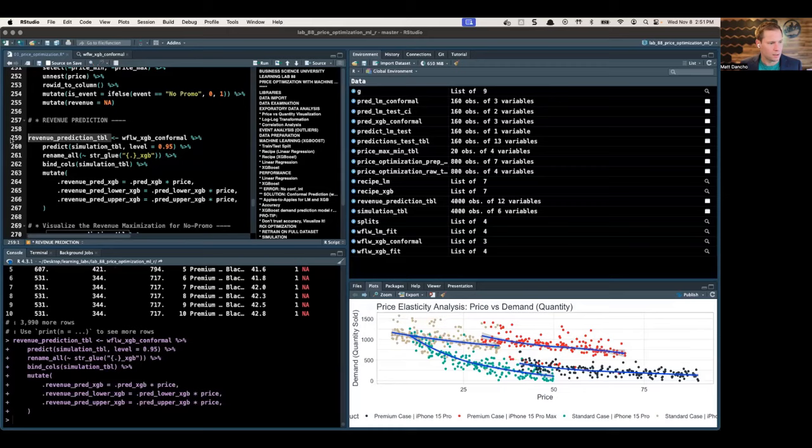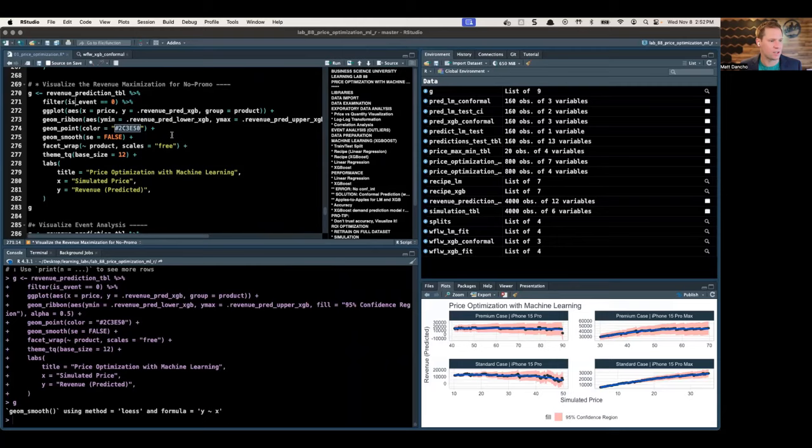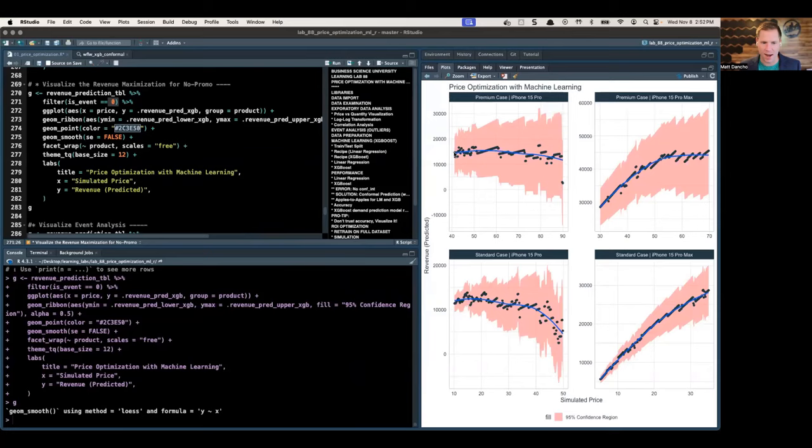And now we have the simulated data. And the last step, let's visualize it, see what it looks like. Now, what I've done is I've just filtered when there is no event going on. So I'm actually modeling these.